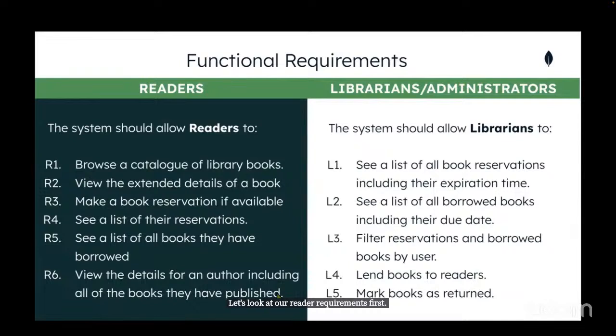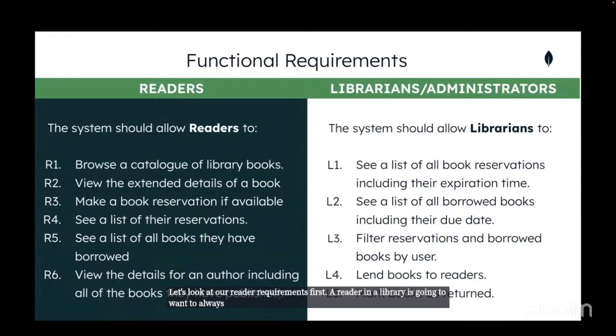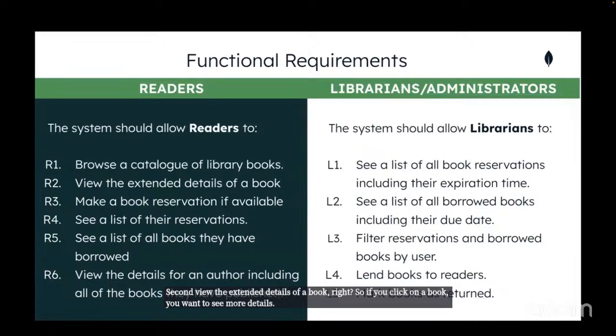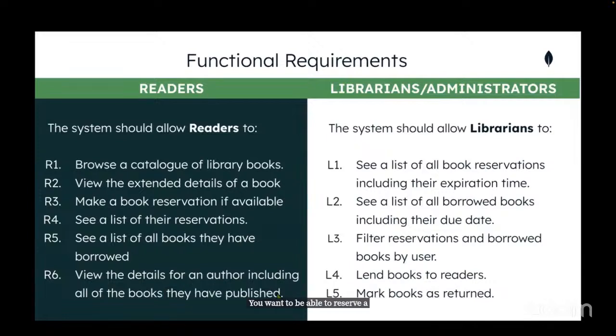A reader in a library is going to want to always browse a catalog of available books. That's a fairly straightforward functional requirement. Second, view the extended details of a book, right? So if you click on a book, you want to see more details. You want to be able to reserve a book and check it out. You want to be able to see a list of all the reservations, the book loans that you've had.